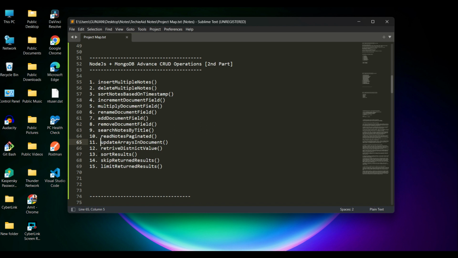Our 13th point is sorting the result. Very important. We will sort the result which MongoDB returns to us via the read operation. 14, we will skip the results, and 15, we will limit the results. So basically limiting the results and skipping the results, by joining these two operations we will achieve our pagination. Okay, so pagination is done by this only.